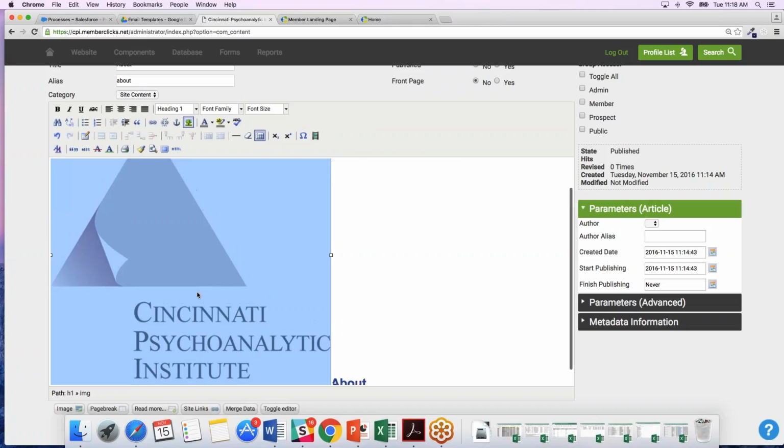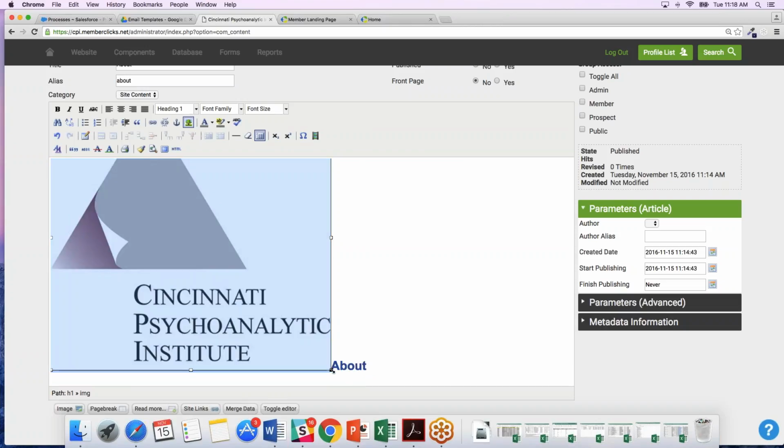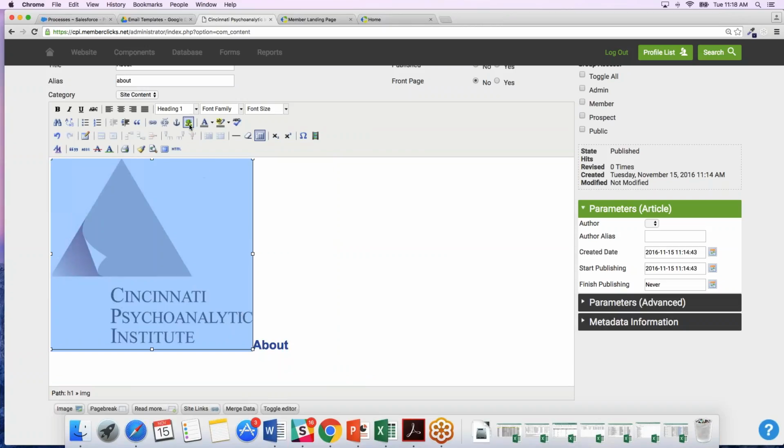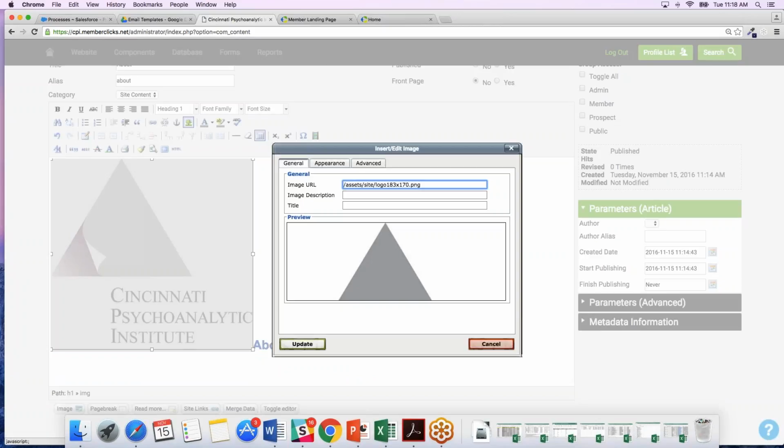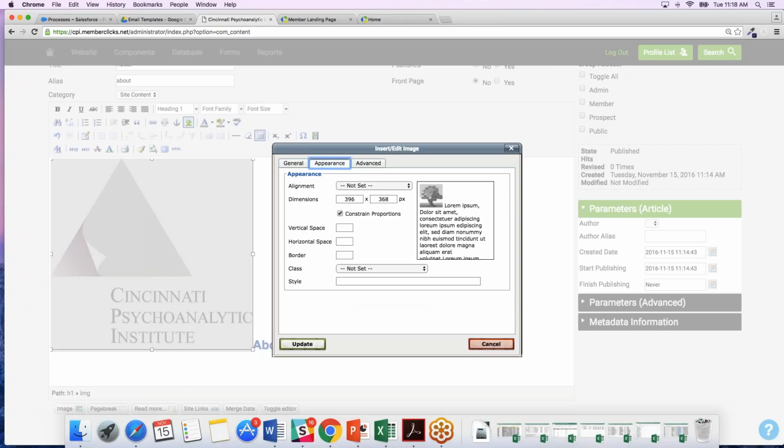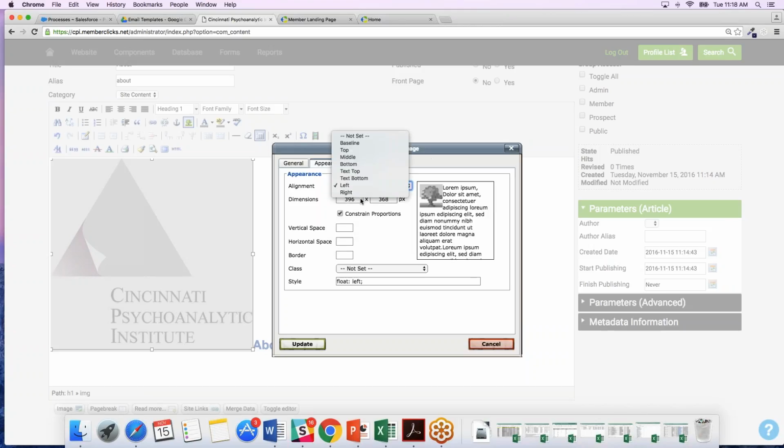Okay, from here, I want to change a couple things. I can resize my image using these corners, but I can also choose my tree icon up here. Selecting the tree icon will bring up a way for us to customize our image. So we can go to Appearance, and then we have this little example of the way it'll look in the right-hand box. We can change the alignment. This has to do with how the text aligns around the image. You'll see how that updates over here. You can also do right.